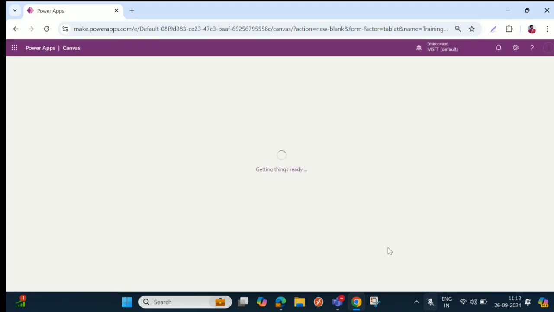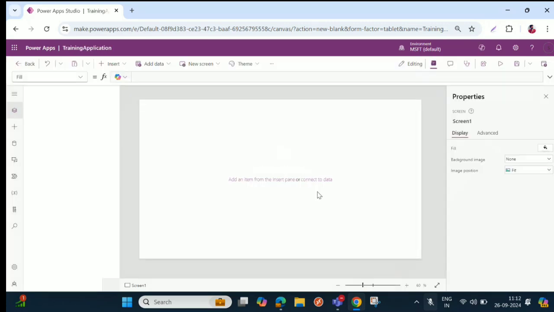So I have created one Canvas application in a tablet mode. So this is the Canvas application in a tablet mode view. Okay. As earlier we have seen the Power Apps dashboard, and now it is the Power Apps Studio dashboard. So we have two components here as a developer. This is what we call the Power Apps Studio, and here we will be able to develop the application.